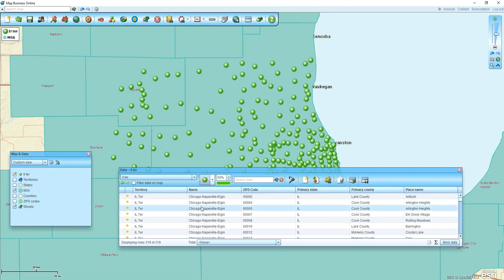So now I have my territory, MSA, zip code, and then if I want to, I can export with this button on the end.